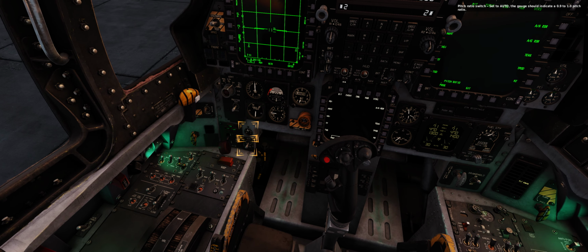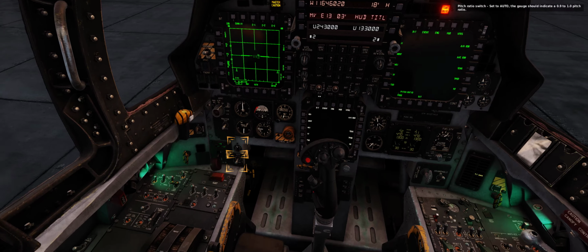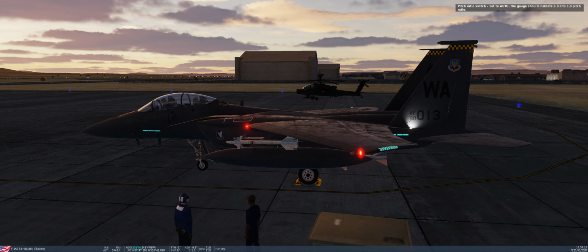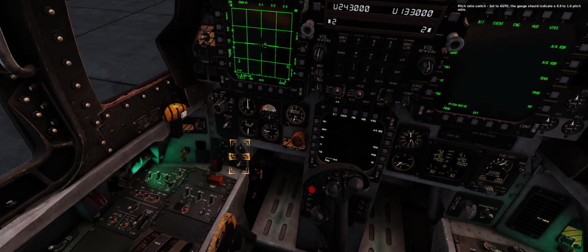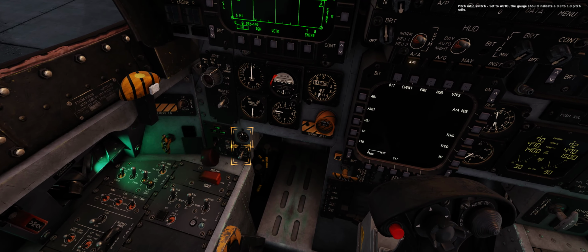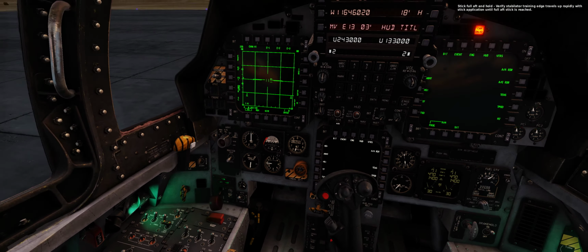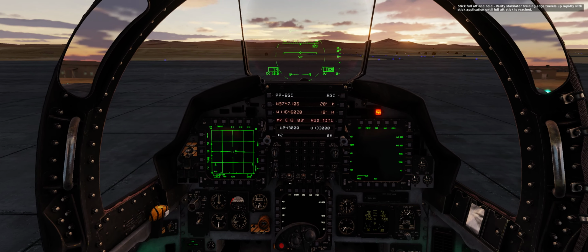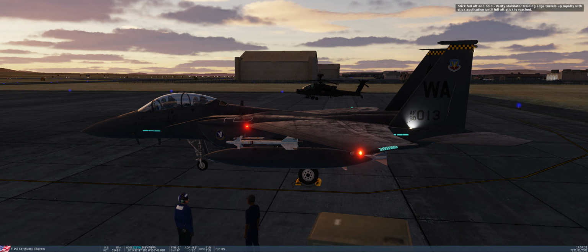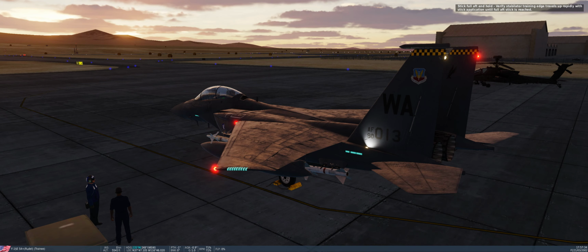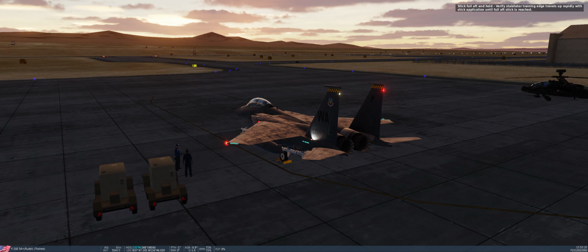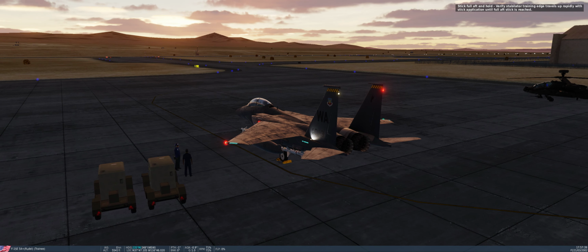Pitch ratio switch, set it back to auto. The gauge should indicate a 0.9 to 1.0 pitch ratio. Stick full aft and hold. Verify stabilator trailing edge travels up rapidly with stick application until full aft stick is reached. Press the stick's gun trigger to continue the check. If you have not binded the trigger, you can use the spacebar as well.